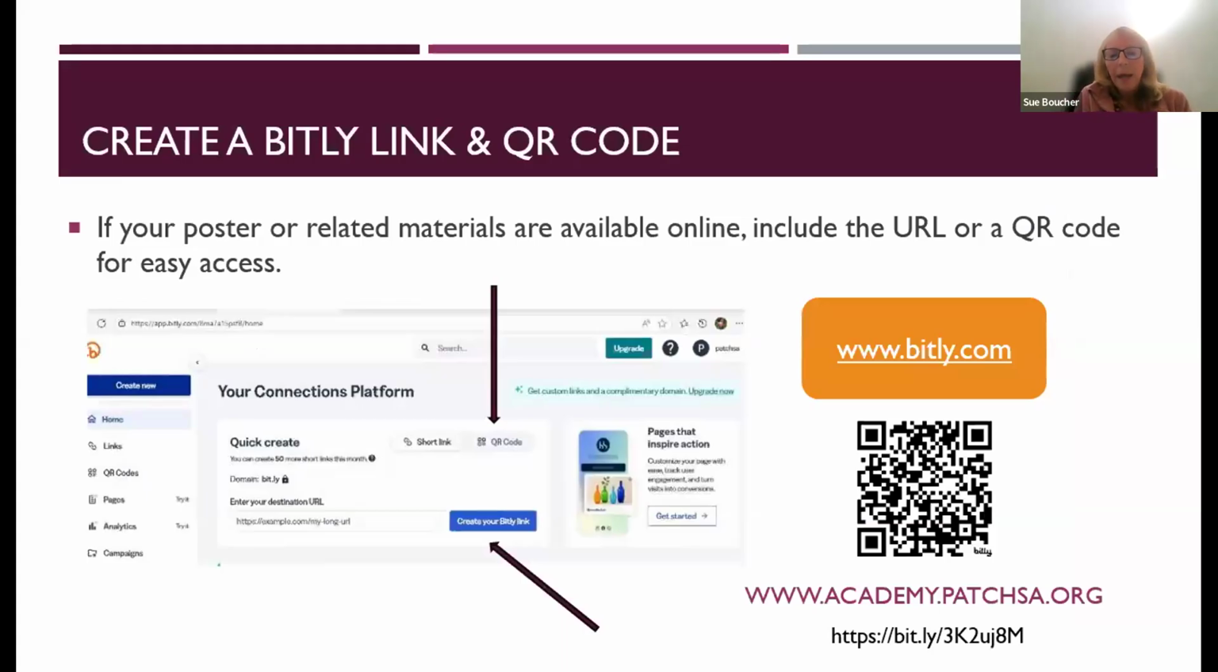APCA have also said that if your poster or related materials are available online, it's really good to include the website address or a QR code. You might have a long website address that you want to point people to, so a really good thing to do is to make it short. You can do this on the Bitly website, and it's completely free.